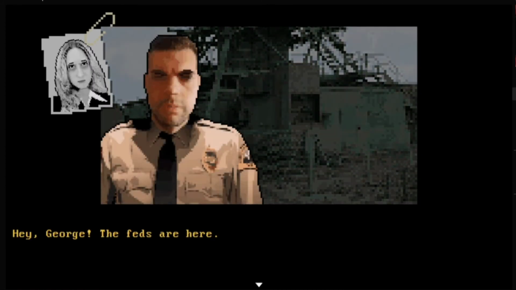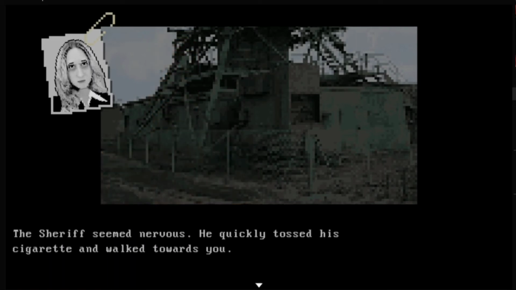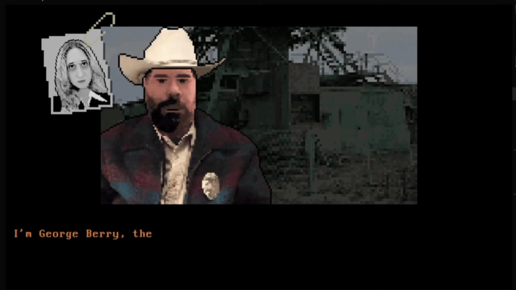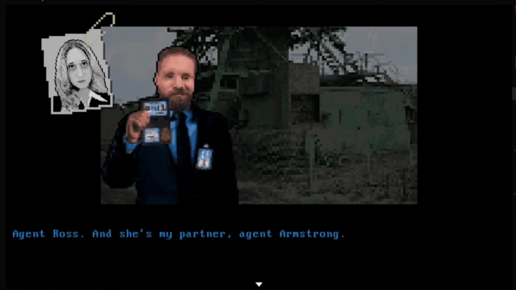Hey George, the feds are here. The sheriff seemed nervous. He quickly tossed his cigarette and walked towards you. What if that doesn't sound shady? I'm George Berry, the sheriff of Gardner. And you are? Agent Ross, and she's my partner, Agent Armstrong.